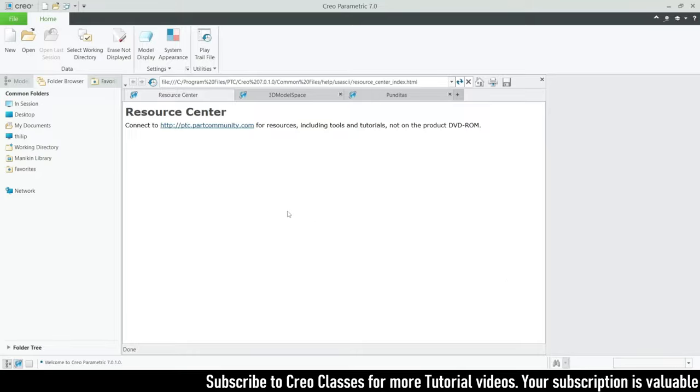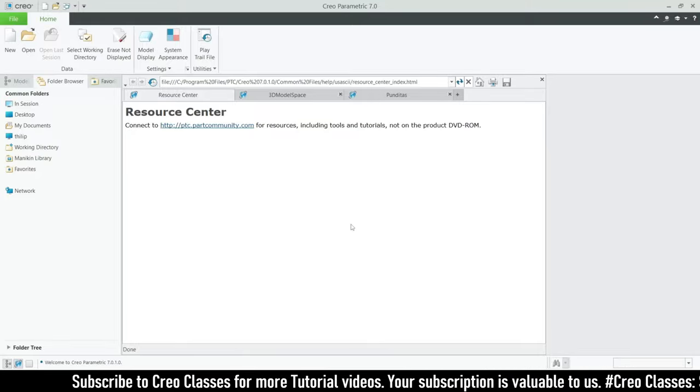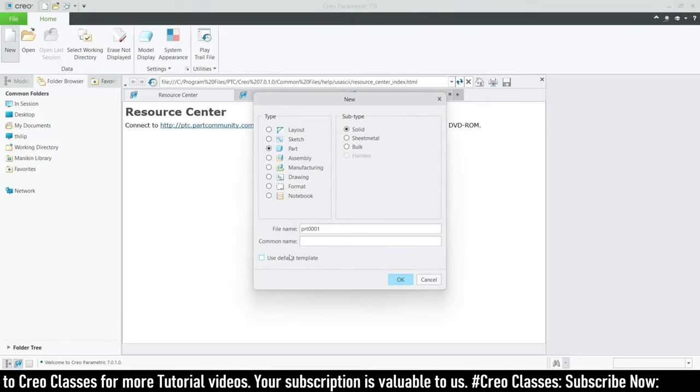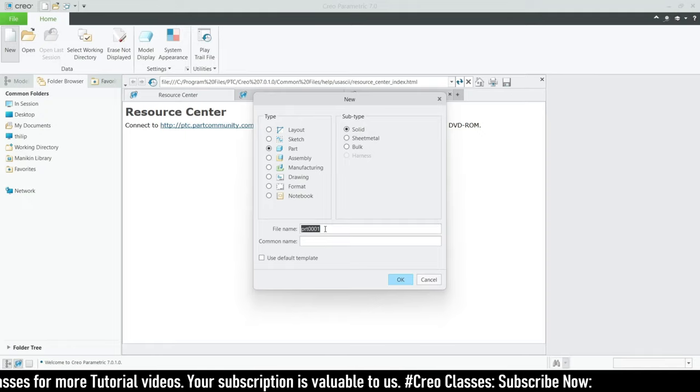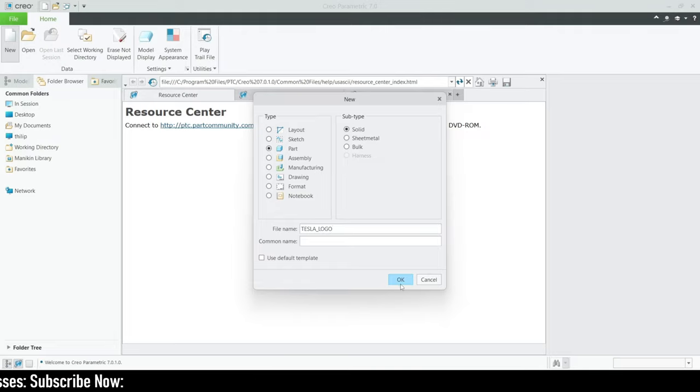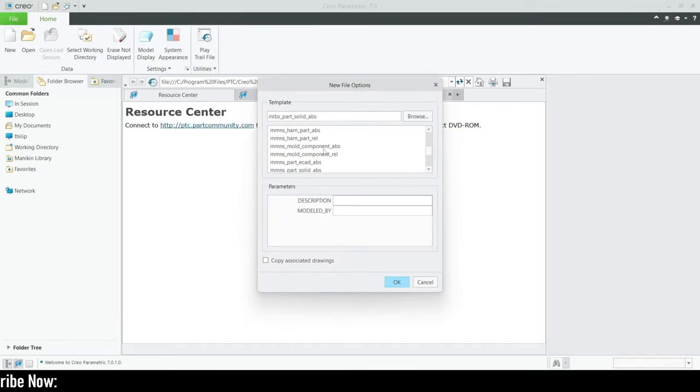So in this video we are going to create a Tesla logo. So let's get started. At first, let's click on new and uncheck the default template, and let's enter our part name as Tesla underscore logo. Okay, so click on OK, and then our template as MMS Part Solid ABS.